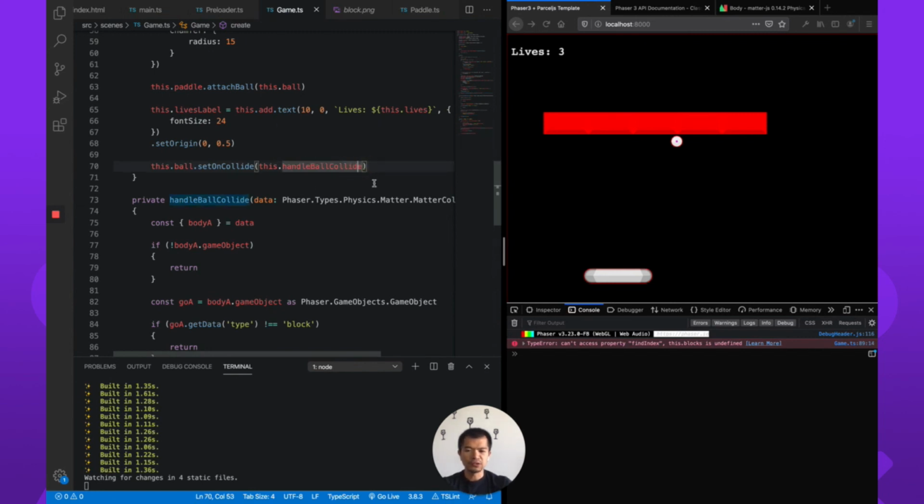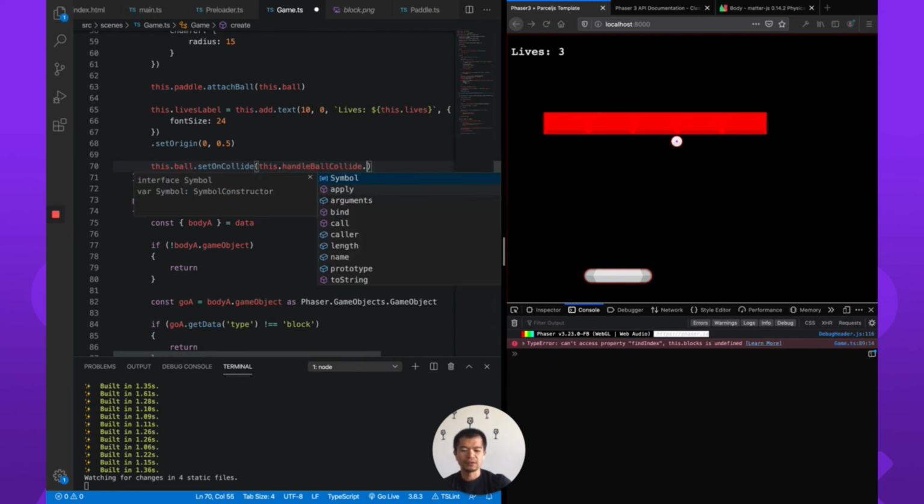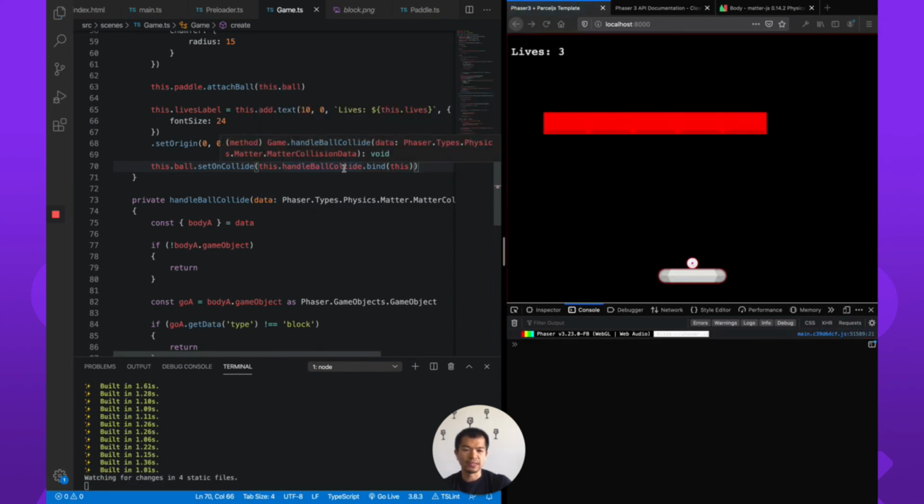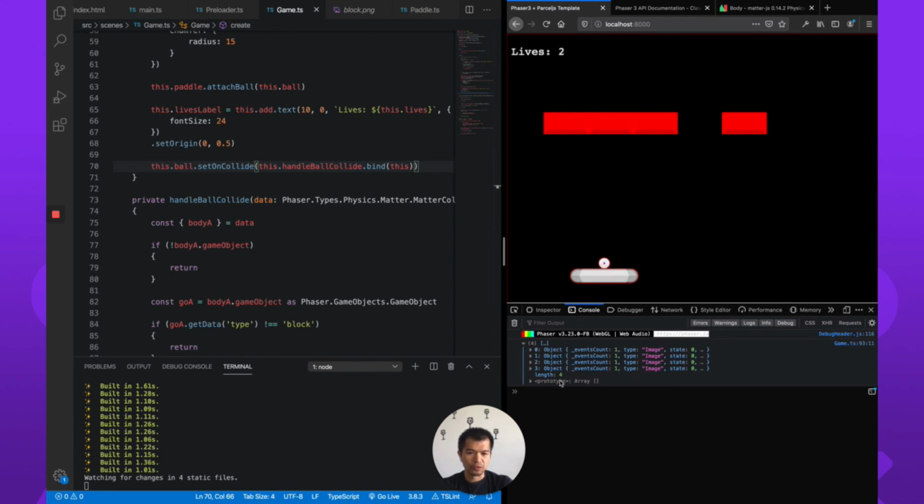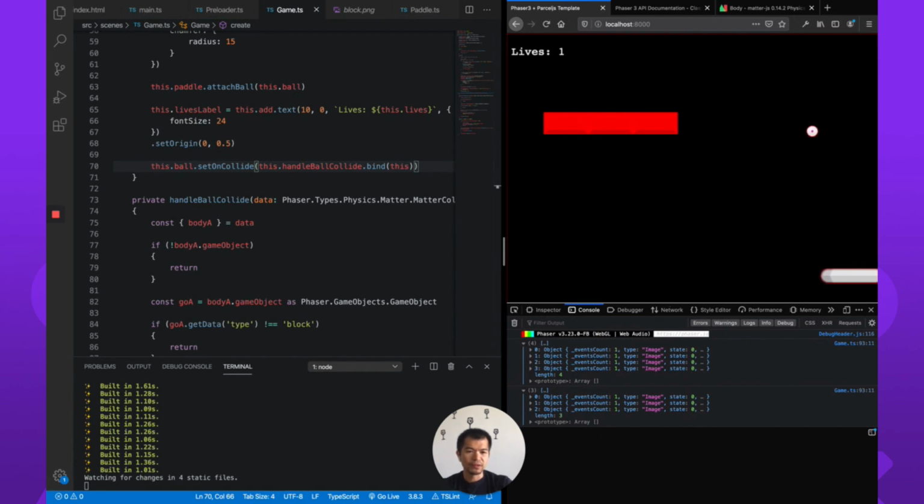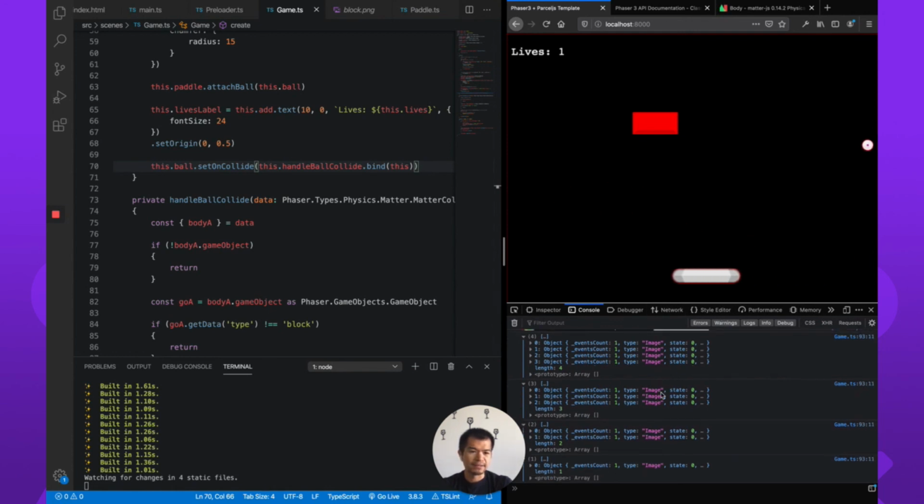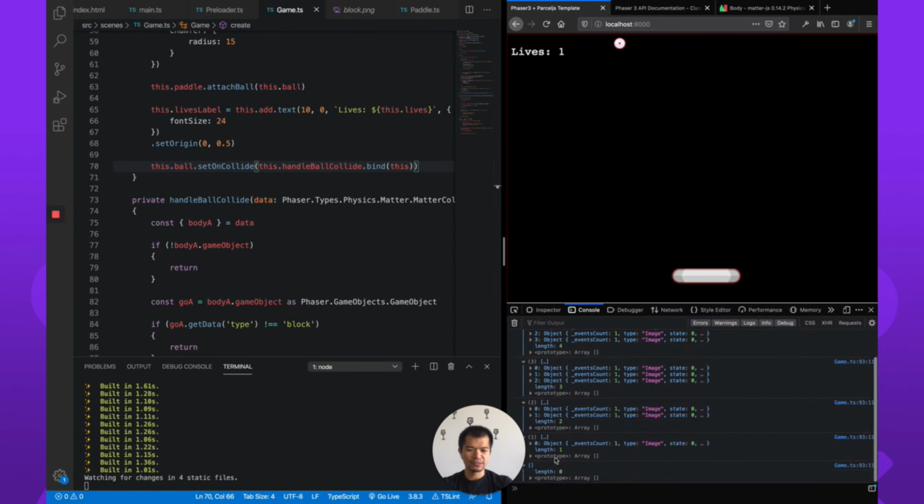So there are a few ways we can do this. We can use an arrow function here and then call our class method, or we can do .bind this so that whenever this handleBallCollide callback is called, the context will be this or whatever you bind it to. Boom. So now there's 4. Now there's 3. So we are removing the blocks. Let's go all the way to 0. Boom, okay, so now it's 0.